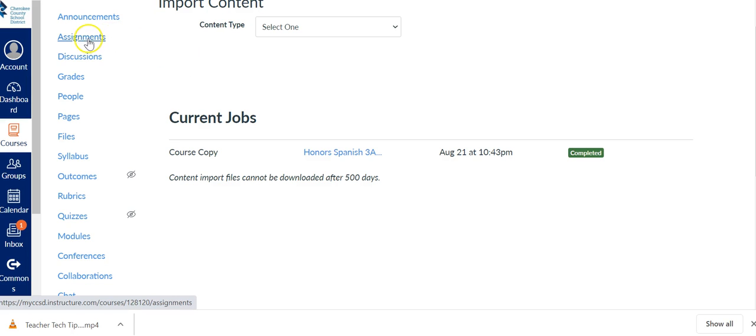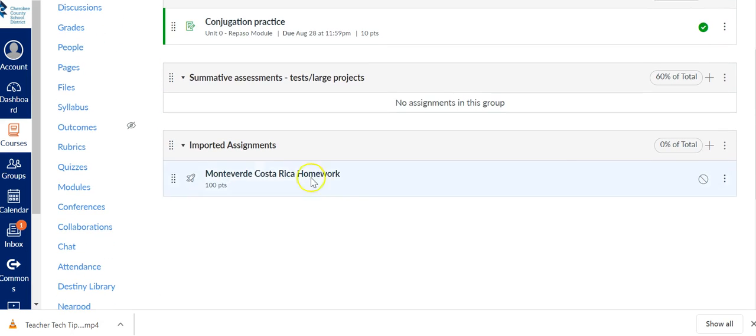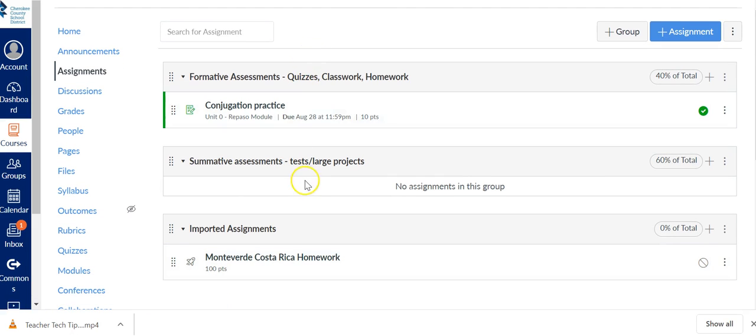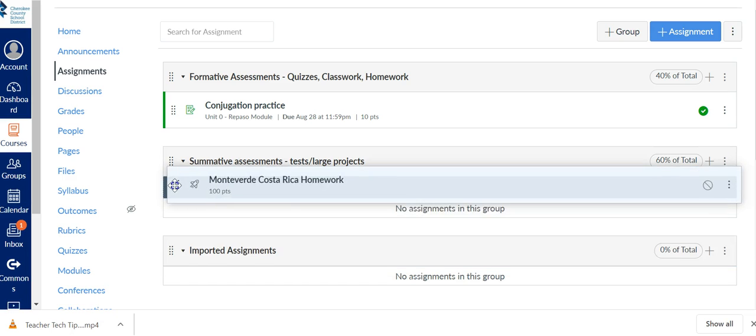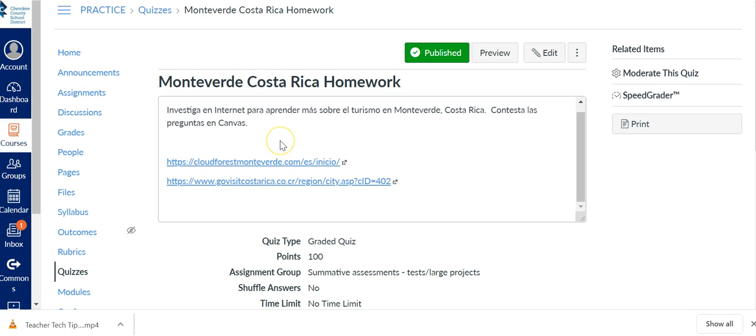And one of the things I pulled over was an assignment. So you can click assignments, and there's the imported assignment that I pulled in. Now, the only thing about imported assignments is you'll usually want to drag them into one of your categories, however many categories your school or college or institution have had you set up. You can simply click and drag it, and then don't forget to make it active if you want to publish it. You can go in and you can edit the content.